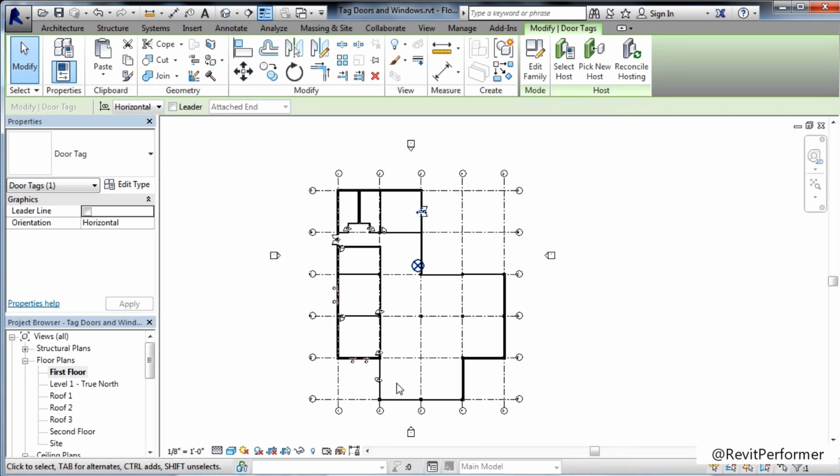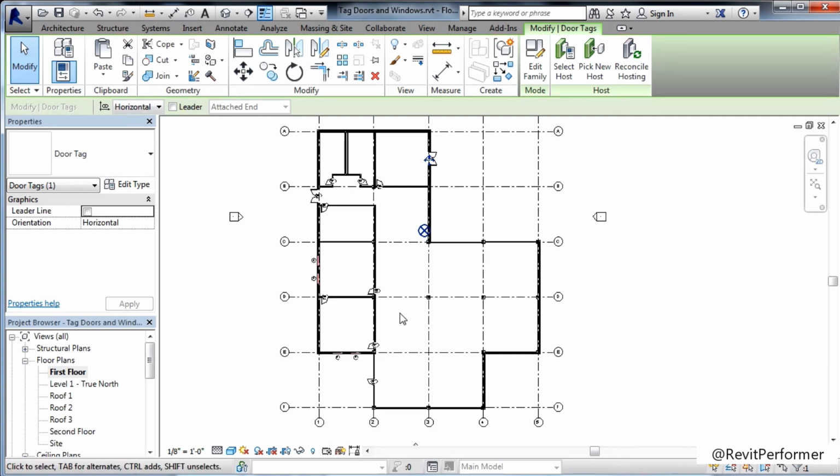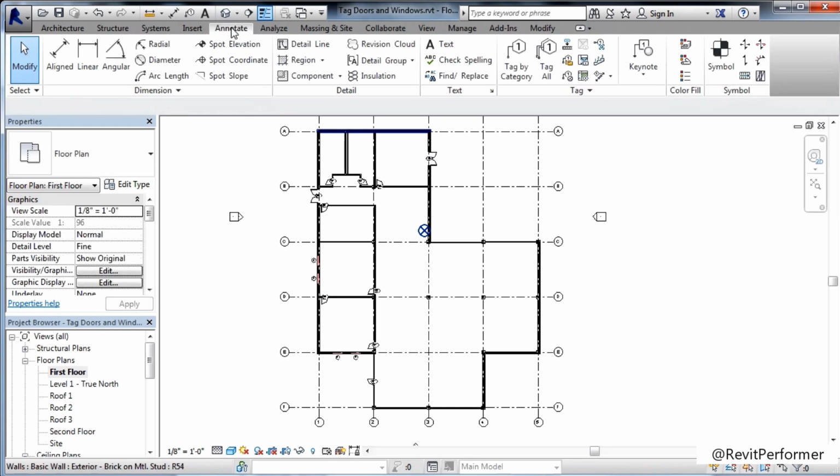Tagging your windows and doors is one of the easiest things that you can do in Revit. All you need to do is go up to the Annotate tab, select Tag All, tell it which objects to tag, and it will automatically tag them all. Then you can just go to each tag and type in which number or letter needs to be assigned to that door or window.